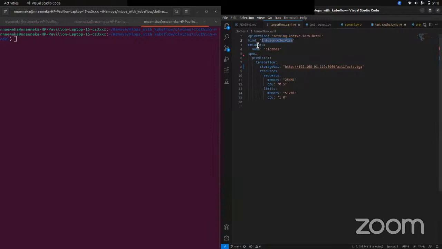Now, the name of this inference service, I want to call it clothes because like I said, it's the Fashion MNIST data set. It was trained on pictures of different clothing, different clothes like trousers, pants, shoes, shirts, blouses. So it was able to detect if this was a trouser, this was a shirt, and stuff like that.